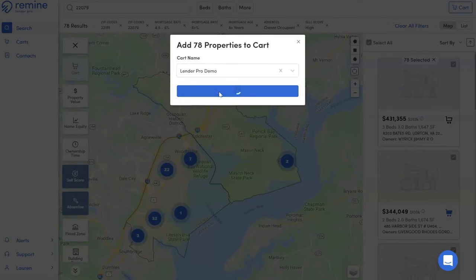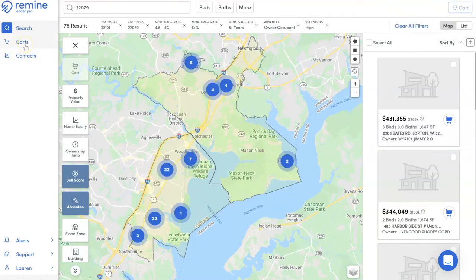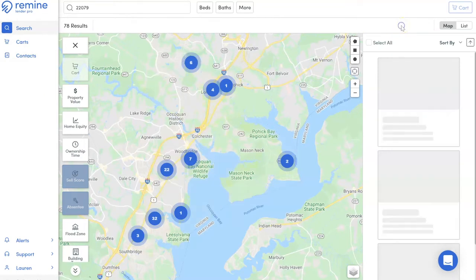Once I've added them to a cart, you don't have to worry. They're automatically saved into your account and they're sent over here into the carts tab, which we'll go over in a second. Keep in mind, under the Lender Pro plan, you can save 10,000 properties in your carts at a time. So those are just a couple options of filters that you can use.